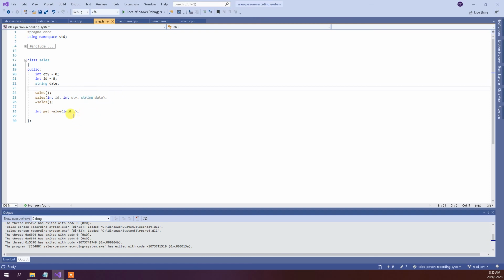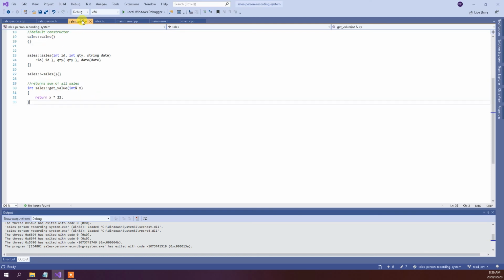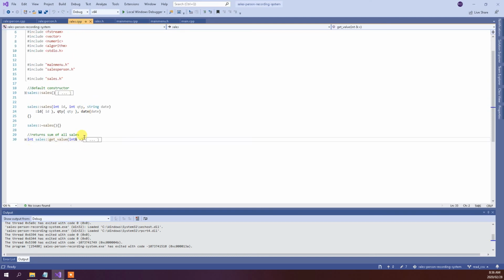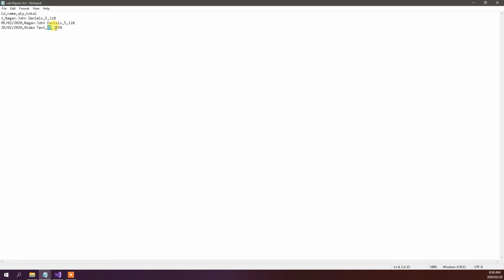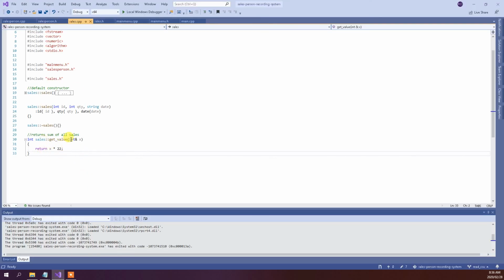So the name of the person that sold the goods is related to the ID. That's why I haven't got the name of the salesperson in here. So for sales, all we've got is get value, which is how the total value of sales is calculated. So as I said earlier, that last value, this value, which we don't input, is calculated over here. So when we call get value, it calculates how many items were sold, multiplied. In this case the price was 22, whatever currency you're in.